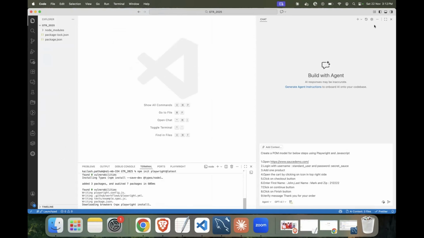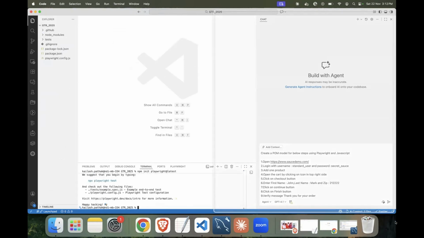So you can see how quickly we can create the page object model with the help of this. You can see we have already created this folder structure here. GitHub is there, package.json is there. Now if I trigger this, create a page object model for the below steps using Playwright and JavaScript: open, add a product, and I have given the values I want to enter in the first name, and then click on the.